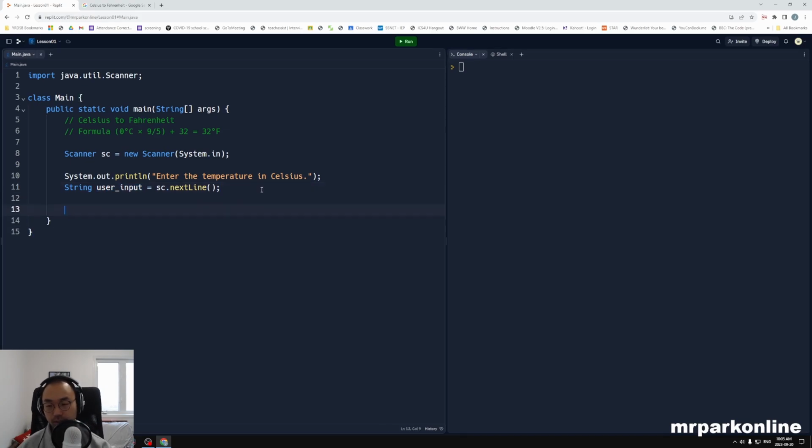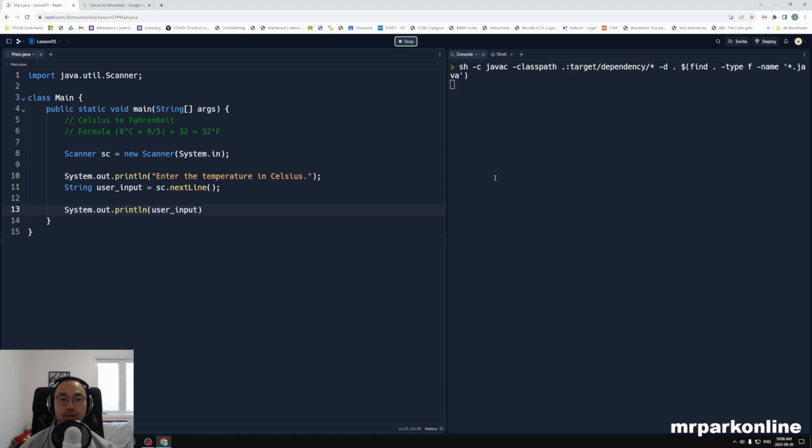And let's just put another System.out.println here just to show you what gets outputted, and I will put the variable user_input to see what they have inputted. So let's run this code. It's going to take a little while, and I've forgotten the semicolon. That does happen, so we're going to just run it again.